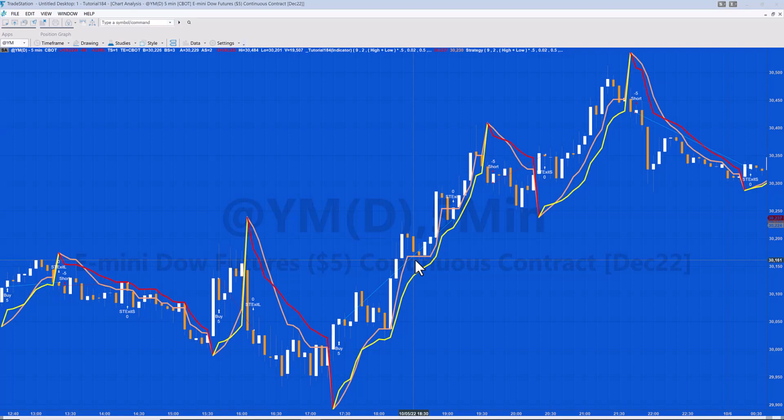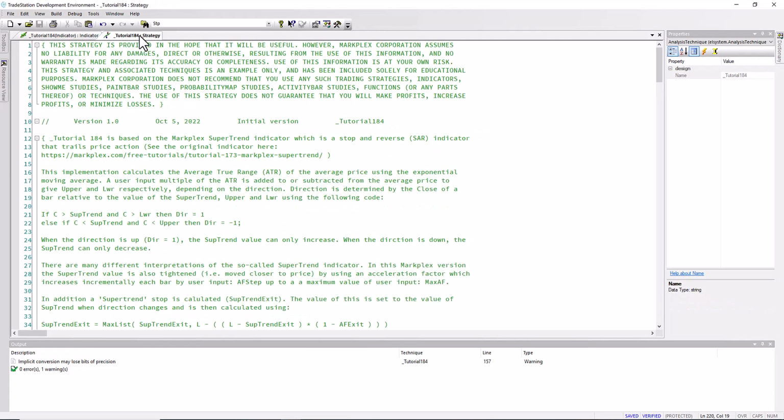Now obviously the indicator and the strategy have their own inputs, so if you want to use them both to get an idea of what the strategy is doing, you'd have to make sure that the inputs are the same. So let's have a look at the strategy. This is a very simple strategy, and it would probably be a good idea to also add stops, etc.